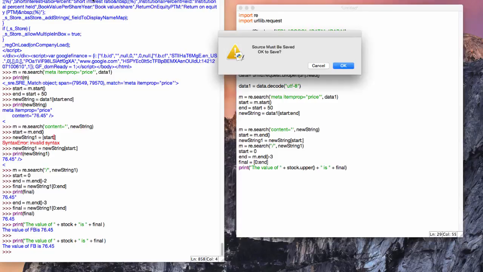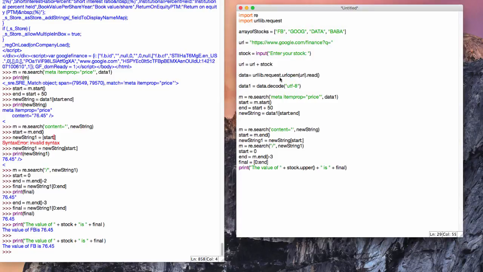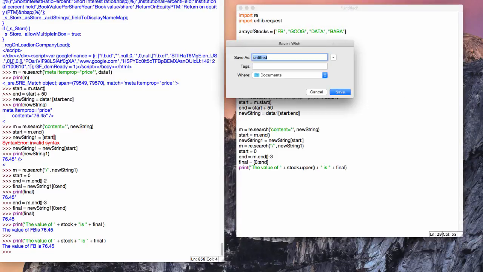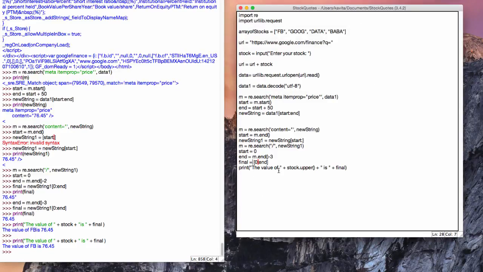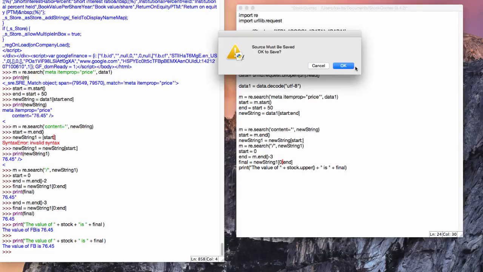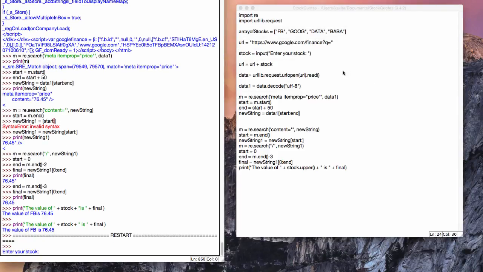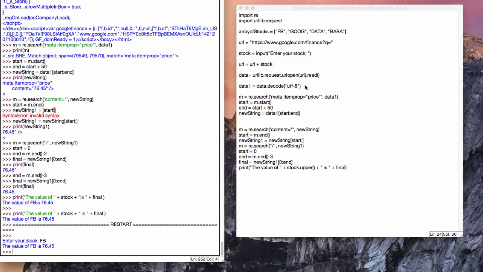So run module, source must be saved. Okay, let's save it. Let's call it stock quotes, save in documents, great. Invalid syntax, 0 to end, right? Because we forgot the new string 1, 0 to end. So run this, Python module, run module, save source, enter stock, FB. The value of FB is 76.45.